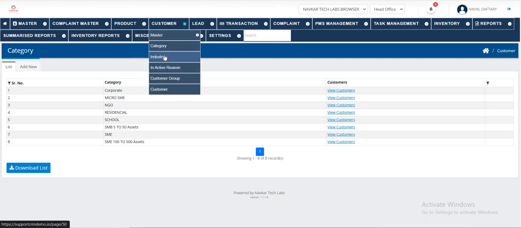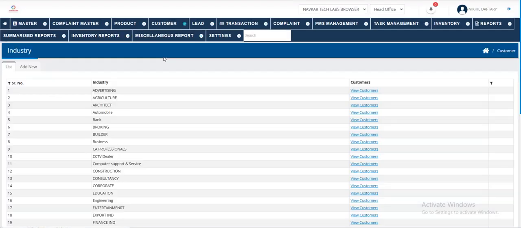Next is customer industry. These are the actual industries of the customer. Like you can see here as an example, we have given different industries like agriculture, architect, automobile, bank, broking, builder. This will help us to identify the customer based on the industry.